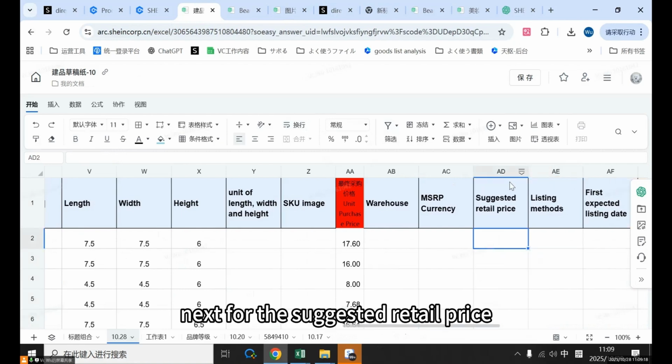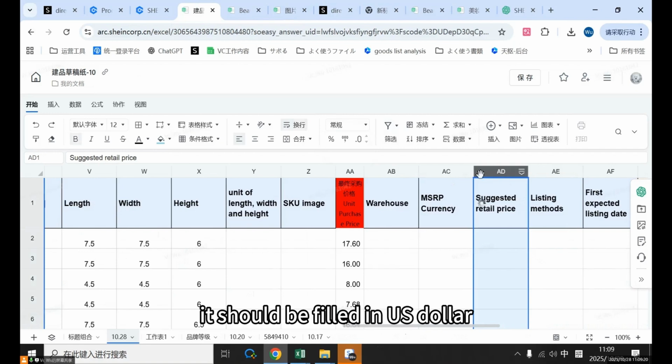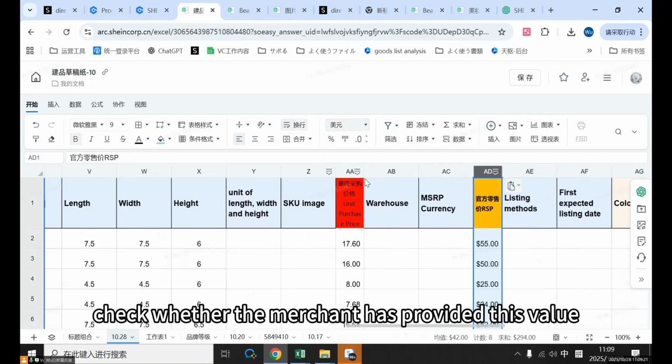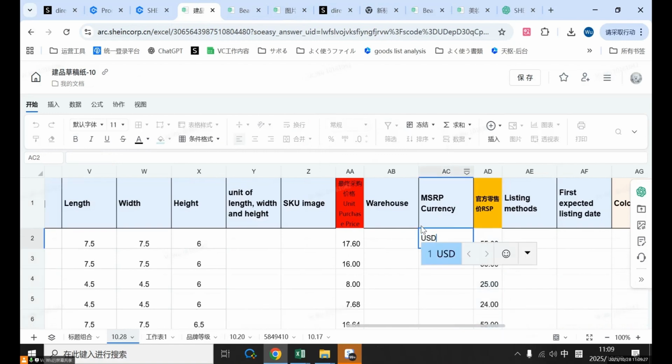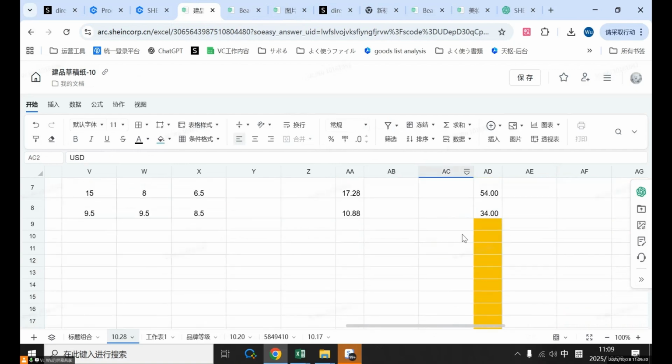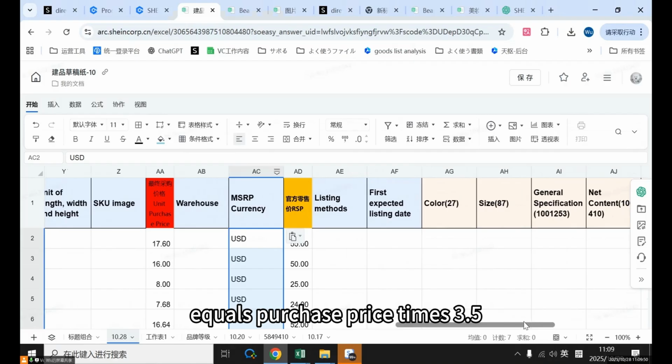Next, for the suggested retail price, it should be filled in US dollars. Check whether the merchant has provided this value. If not, we will use a standard formula to calculate it. Suggested retail price equals purchase price times 3.5.